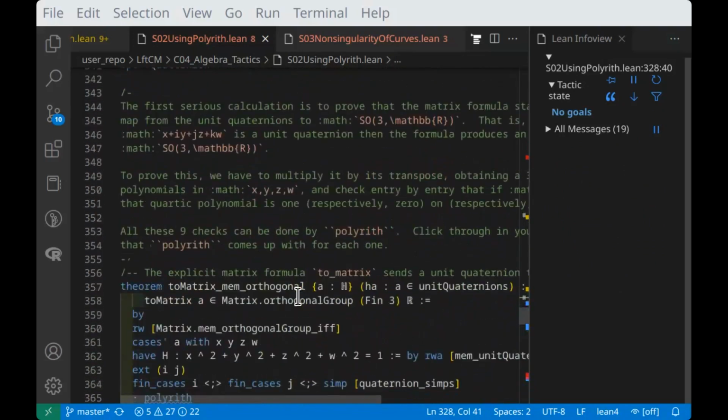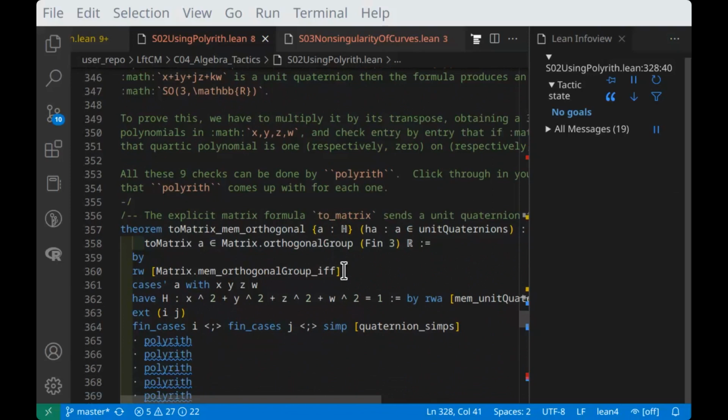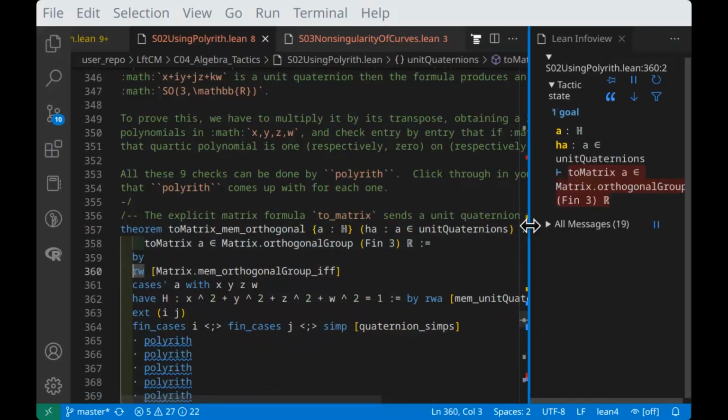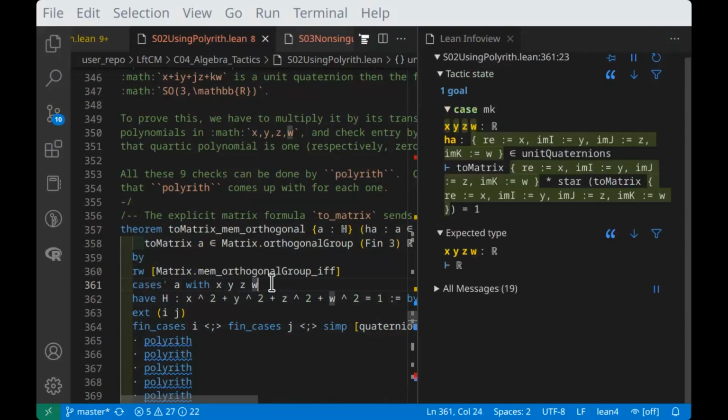So now, for instance, let's prove that if you have a unit quaternion A, then the matrix corresponding to it is an orthogonal matrix. So that's the context. You unfold the definition. It means that A times its star is 1. And you can destruct A and have all the components x, y, z, w.